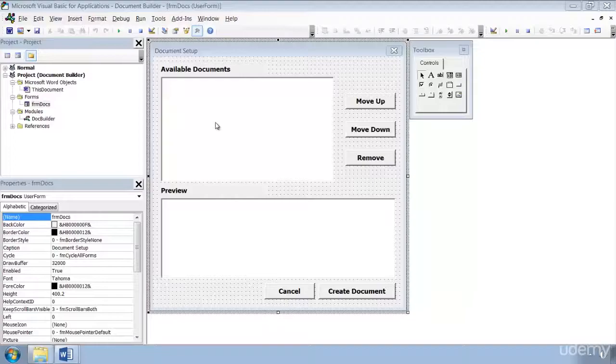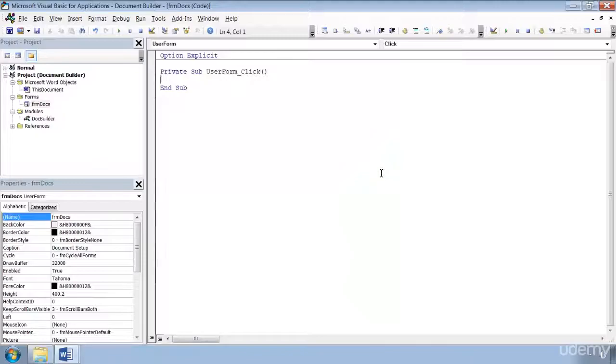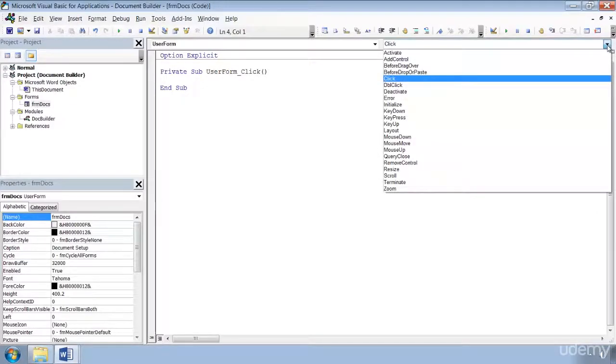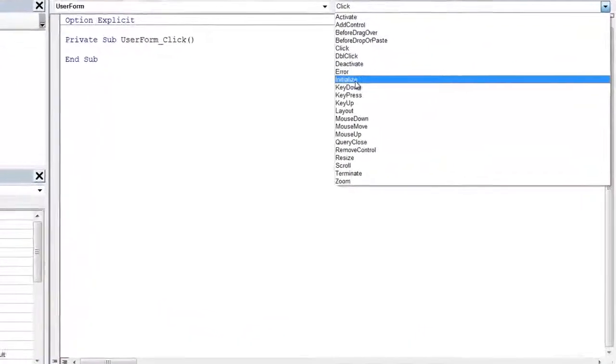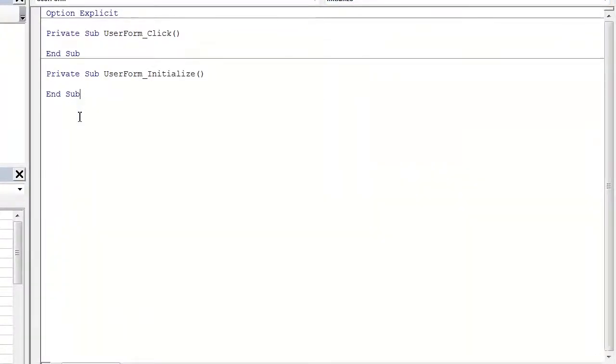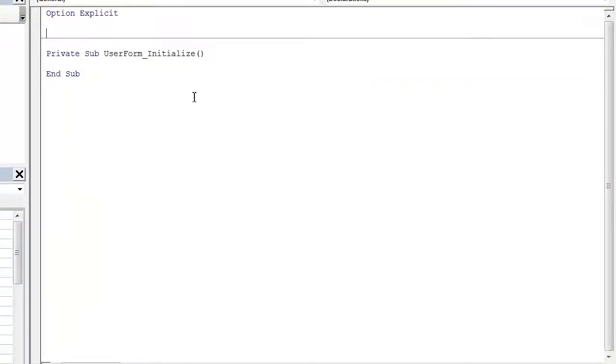To generate the sub-procedure or event handler, double-click on the form itself, in other words, avoiding the controls. This creates the default event, which is UserForm_Click. Because it's not the one that we want, we go to the procedure drop-down in the top right of the screen and we choose Initialize. It doesn't actually change it, it just adds Initialize. We can now delete the click event handler.